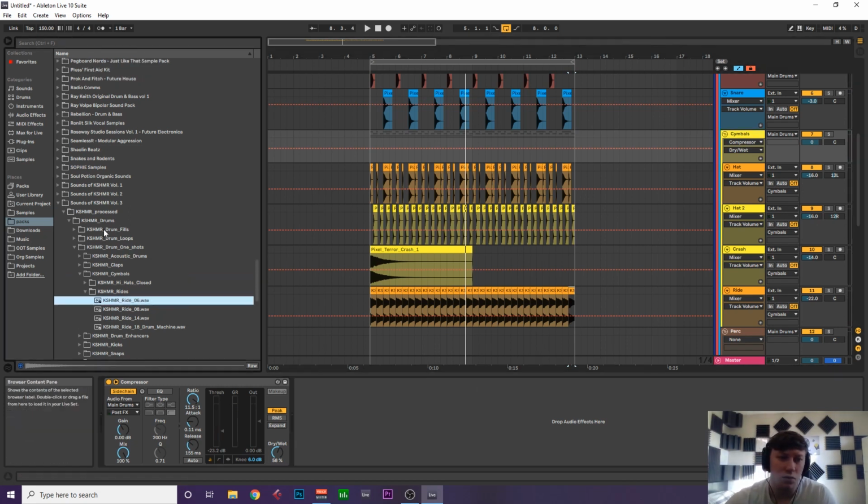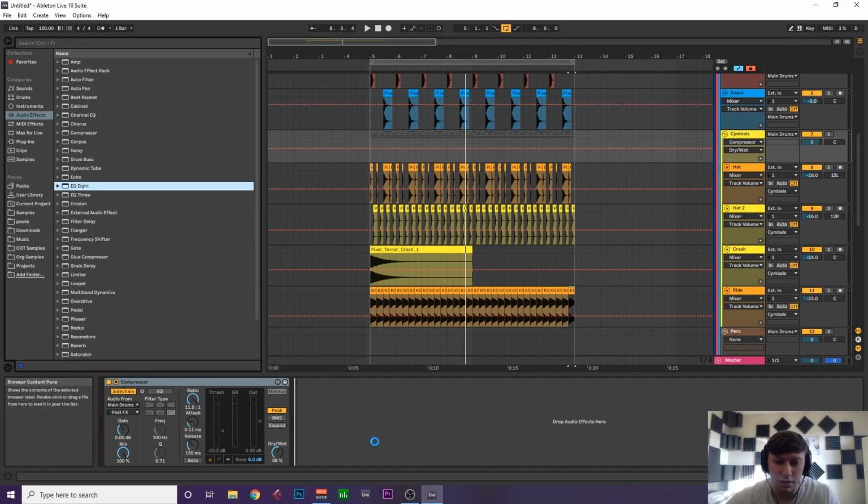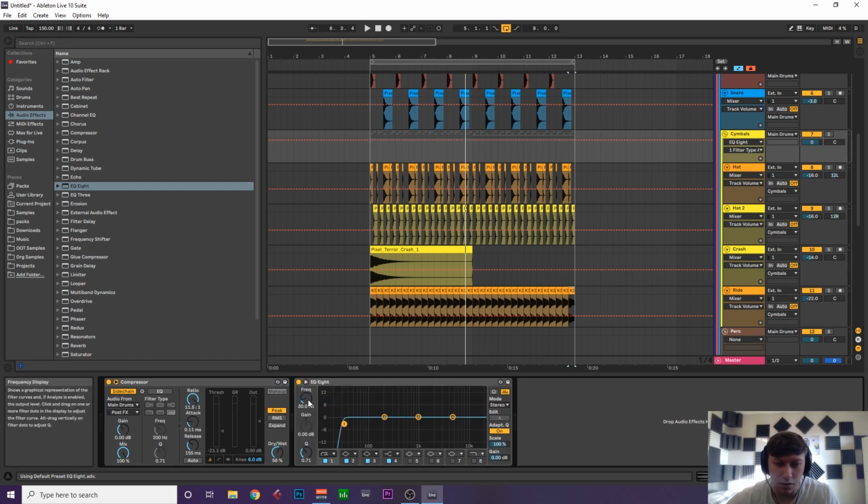And then these cymbals, they don't need any low end, so I'll stick this EQ8 in, set this to a hard high pass, and then I usually do this at about 400. So I'll play it now, and I'll adjust this, but it's usually around 400 hertz.